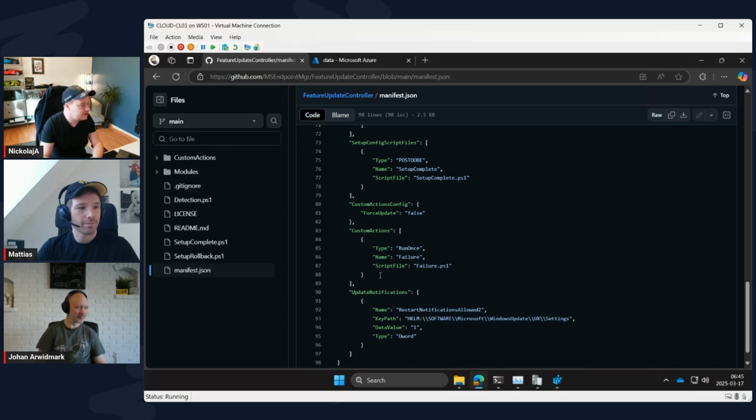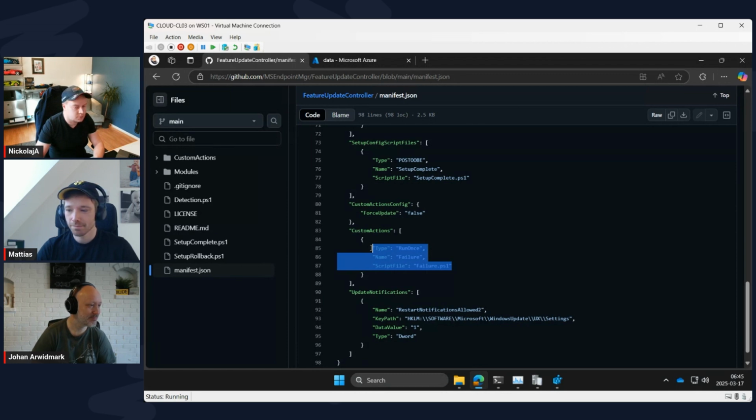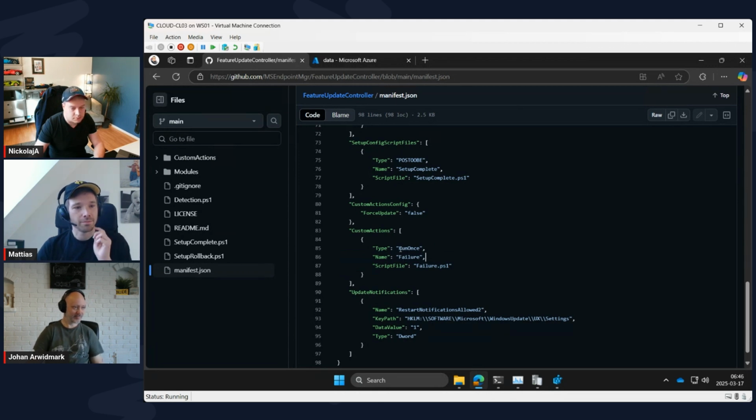But then if something fails, it would be kind of cool if we could run a script to tell us something that it failed, maybe send a report somewhere, update the log analytics workspace, whatever it wants to be. Then we make use of the custom actions, where we simply specify that we want this to be a run once occurrence. We don't want this to run every time we upgrade something. It needs to be just there for the time being, because it might be that we update the script in the future. And this is the file.